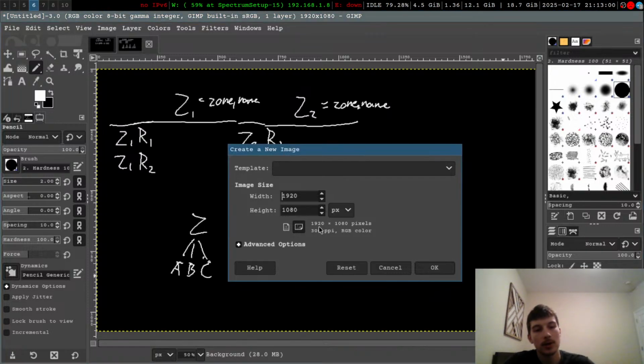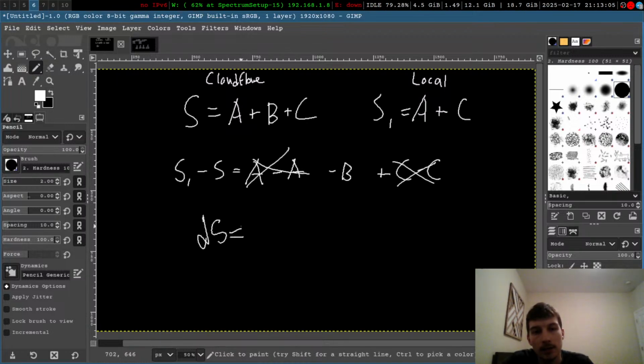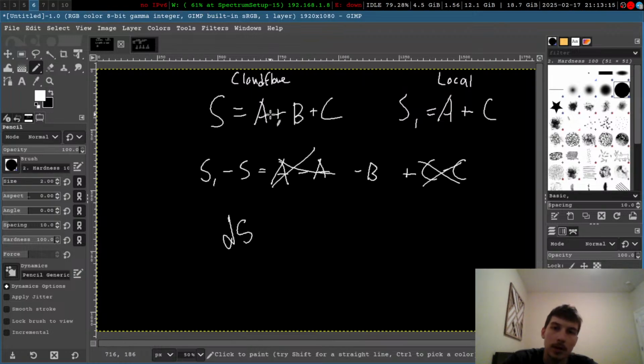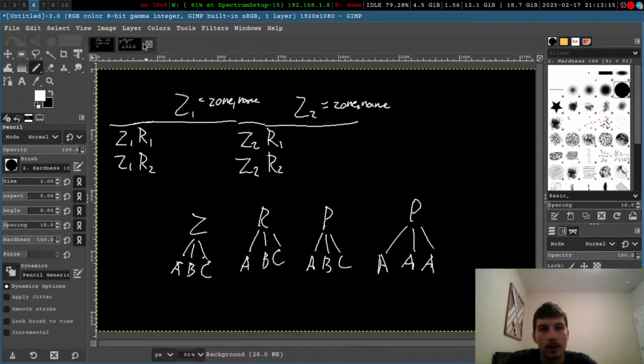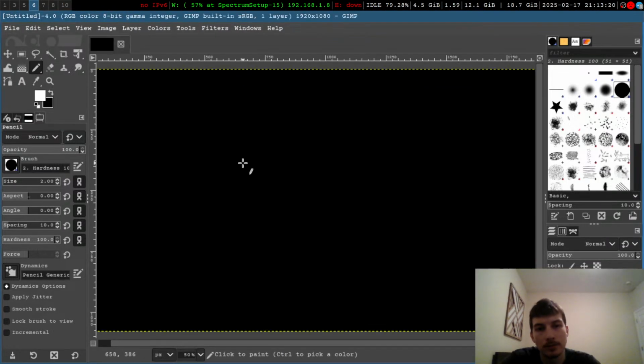Okay, so here's another thing I forgot to mention: we're not doing the DS model anymore, where we can just say DS and subtract. We're not actually doing that model anymore. Instead, we're doing this. So let me show you real quick. How do we describe this?